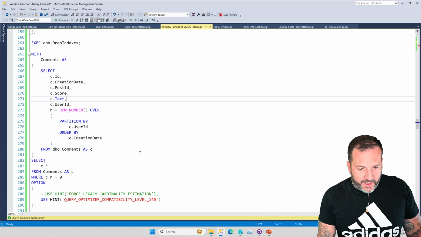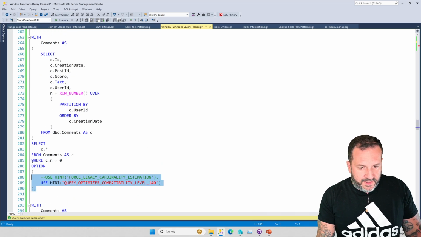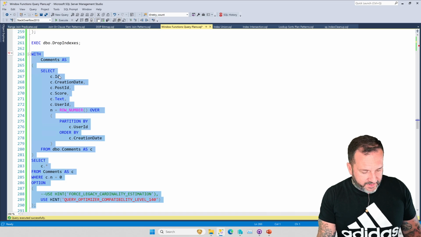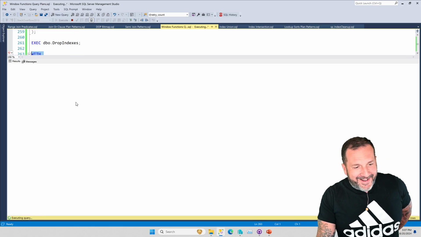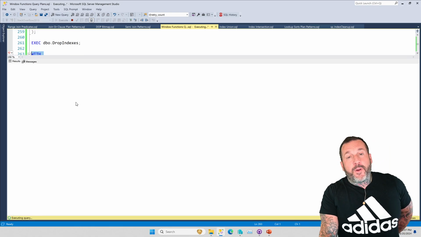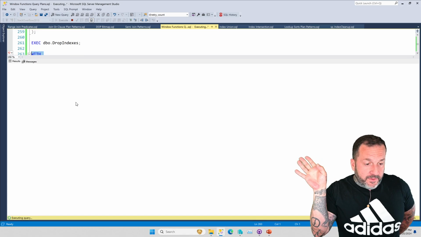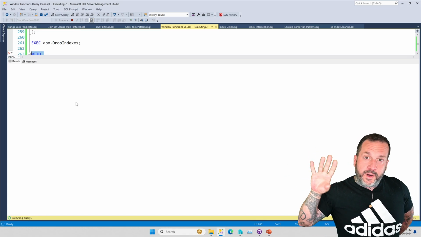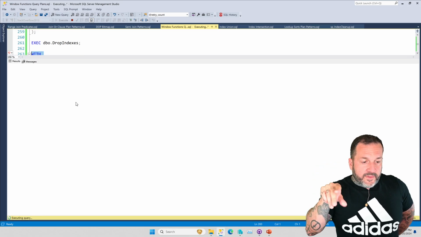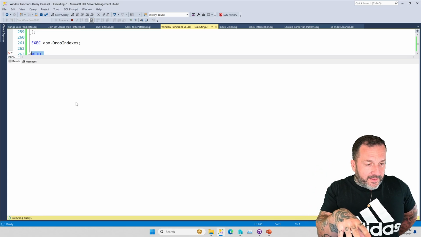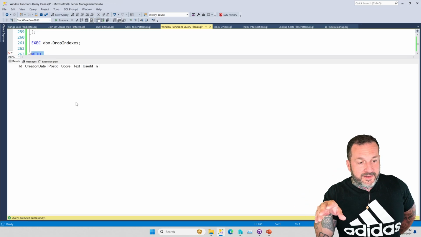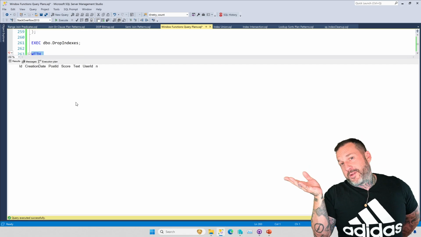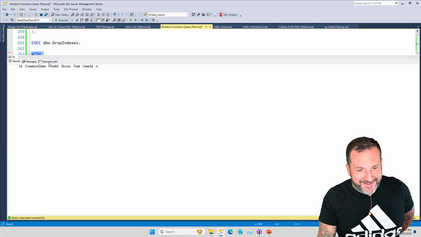So if we run this query, and we don't need the legacy cardinality estimator hint for this one, we'll use it for the other one. By the way, if you are query tuning and you're using compat level 120 or higher, one of the first things you should always try, aside from recompile, is forcing the legacy cardinality estimator, because it works. It truly works wonders on a lot of queries.